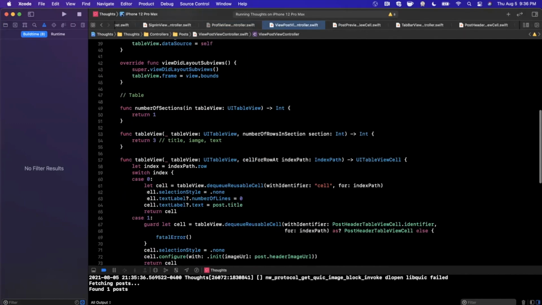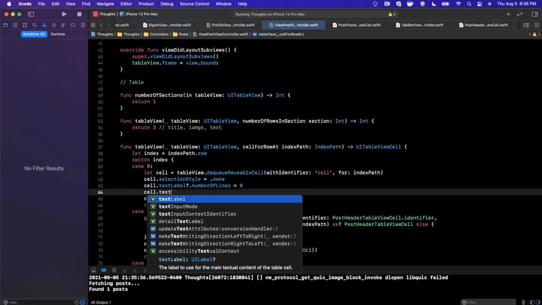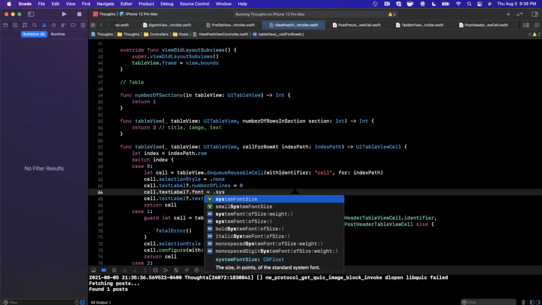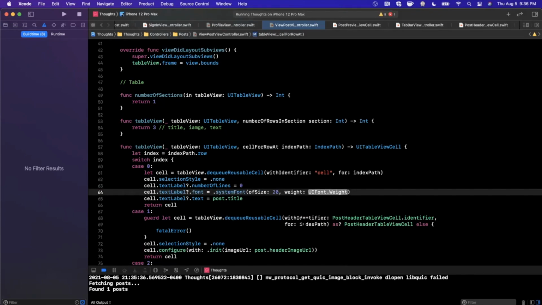So let's go into where we configure the cell here. Since we're not using a view model in our case, we're just going to do it inline. I am going to go ahead and say the font is going to be a system font of size 20. Maybe we can even go with like 24, 25. And we're going to give it a weight of bold.